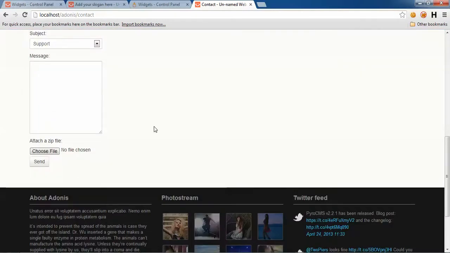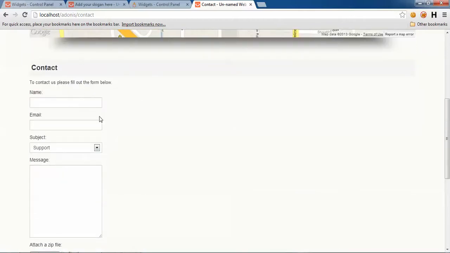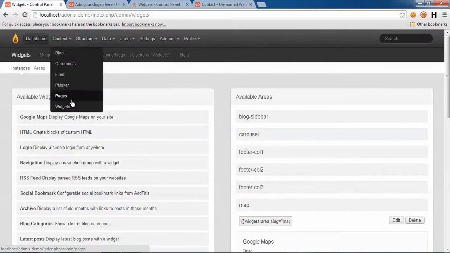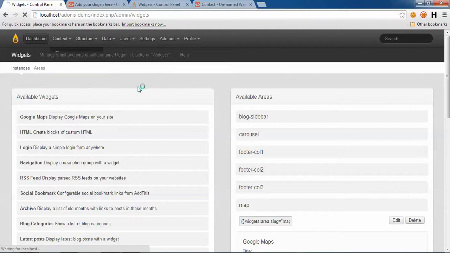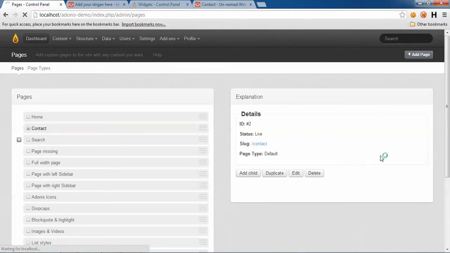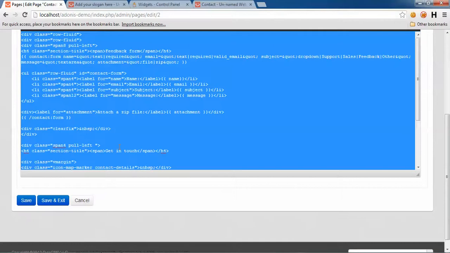So it's okay now. We just need to edit this, forms and give it a better look. And we have just some style in our template. You can find them either in the online documentation or the PowerCMS ready package in our pages. Contact, and just edit. Page content. And this is it.